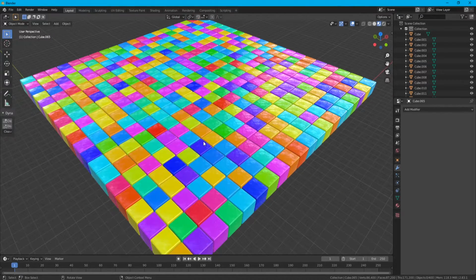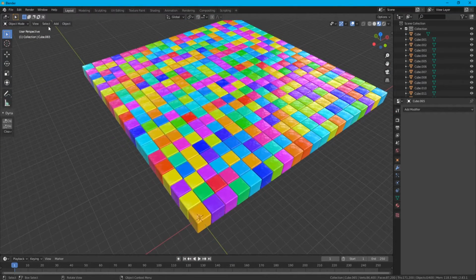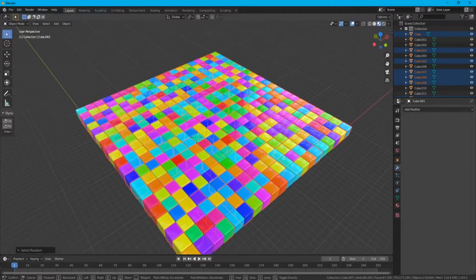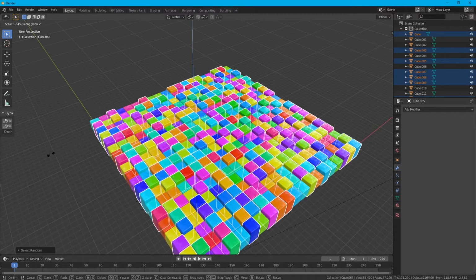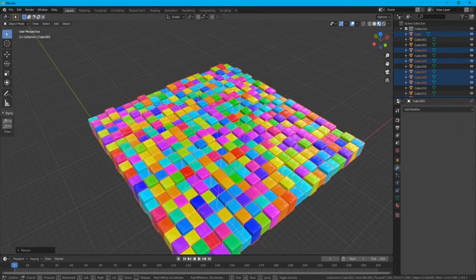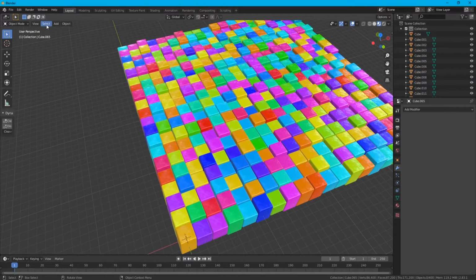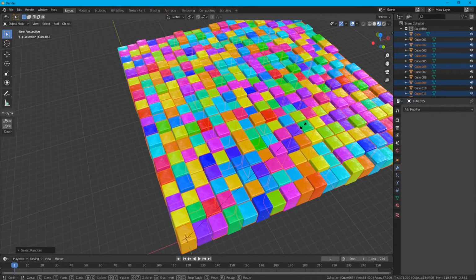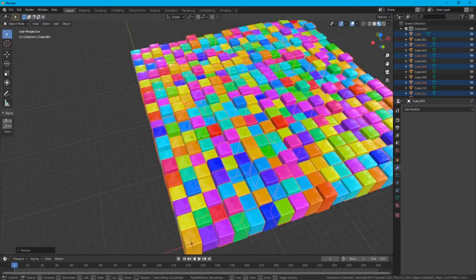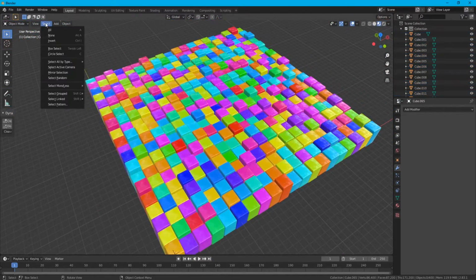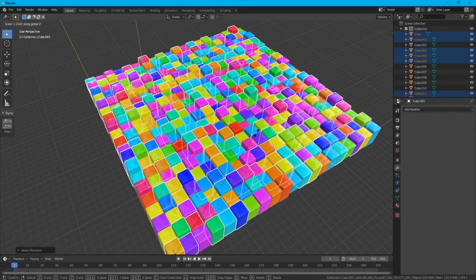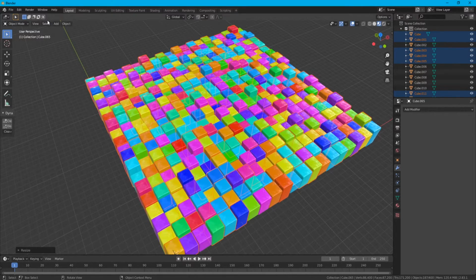Click select and then select random, and that will select random cubes, and then you can press S to scale, and then Z to scale on the Z, and make these cubes a little higher. Then let's deselect everything, and select random again, and then scale those on the Z. Now you can see there's a difference in height. I'm going to do that a couple more times so it looks a little more interesting and more random.